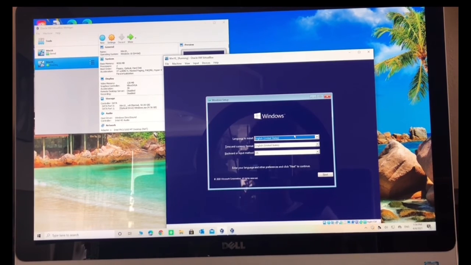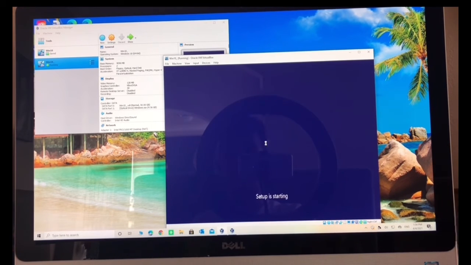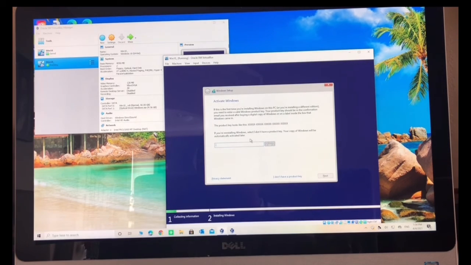So now you're going to pick your personalized settings. And once you do this, like language, time, and stuff, then you're going to click install now. And then it's going to start the install. And while we do this, just hang on. So now it's going to ask you for a product key. At the bottom, click I don't have a product key, and it will skip this process.